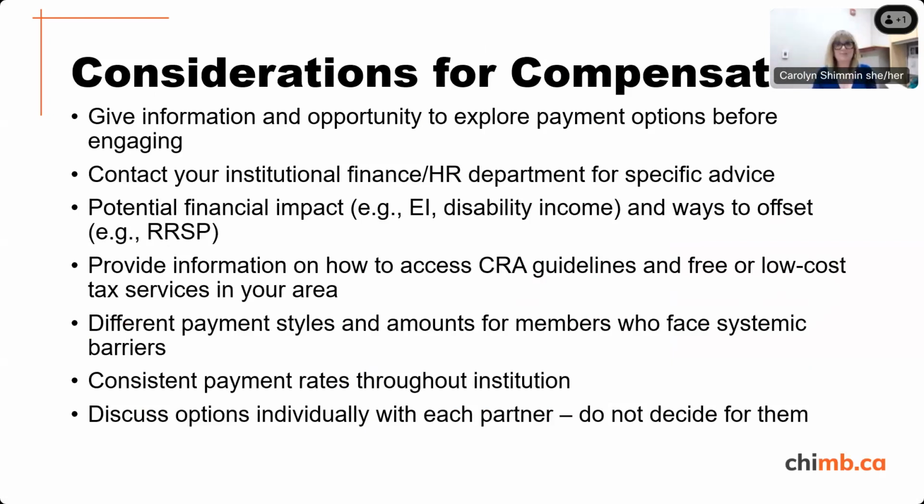So for example, we do some engagement where people are precariously housed, do not have a home address, do not have a bank account, different things like that. So we have to make considerations on how we're going to pay, and there may be different options. And then always discuss options on a one-on-one basis with people and not make assumptions or decide for them how they want to be paid.